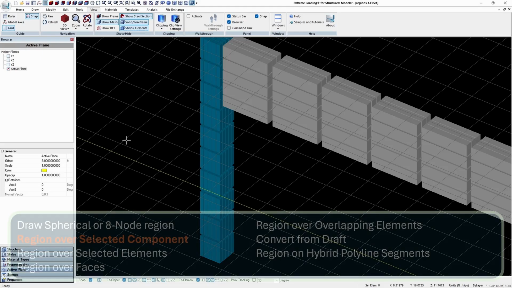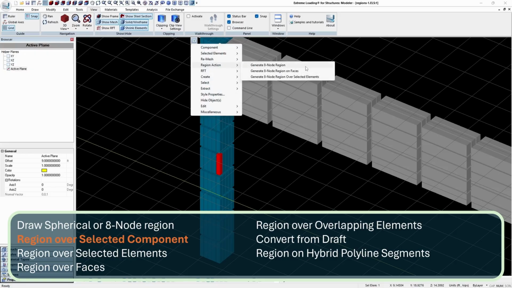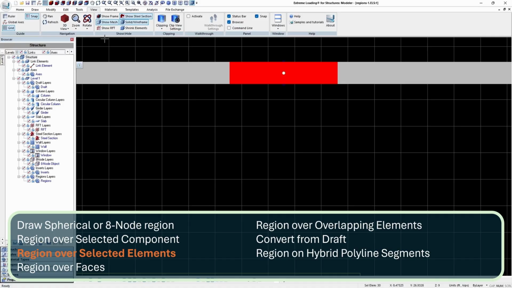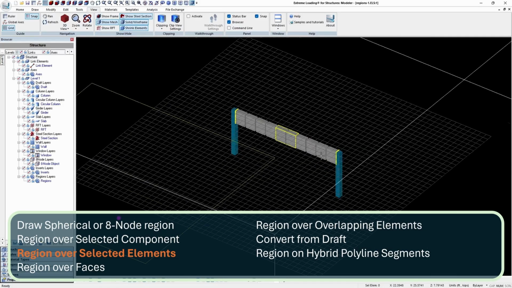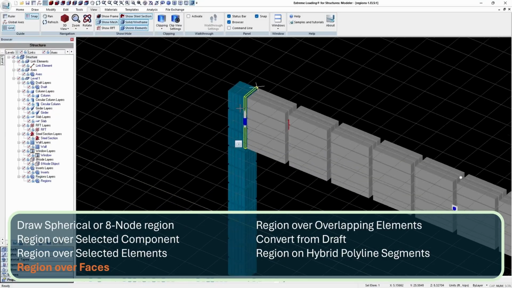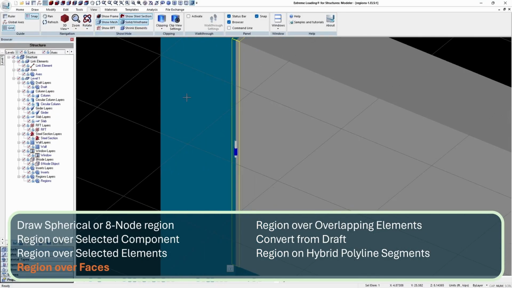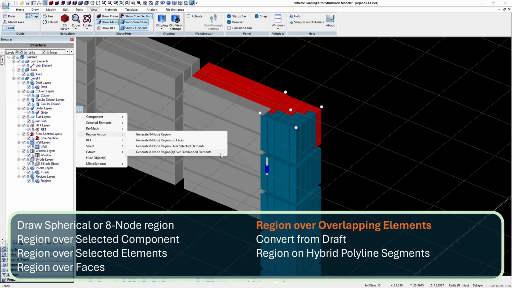Let's start by creating an 8-node region over an entire component. We'll simply select the component and go into the Additional Tasks menu, Region Action, and choose Generate 8-node region. Other options are also available in the same menu. Generate 8-node region over specific selected elements, generate 8-node region on faces, and generate 8-node region over overlapping elements, which is available when multiple components are selected.